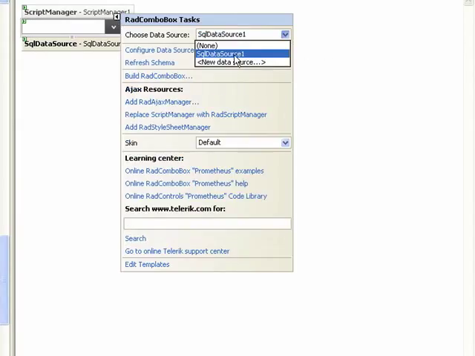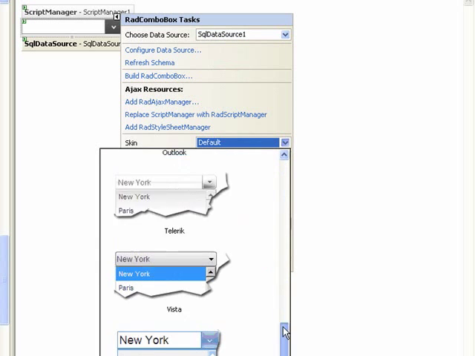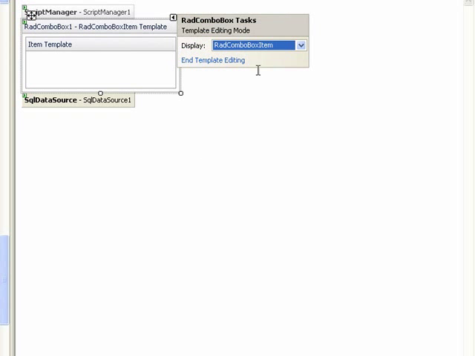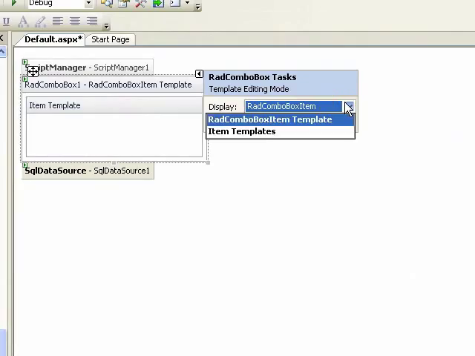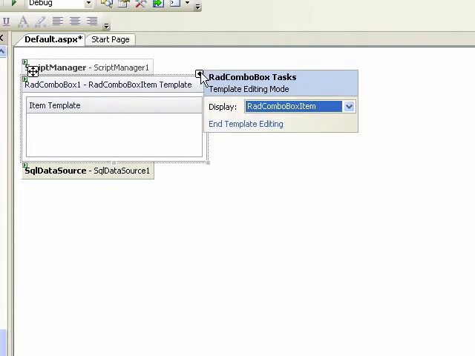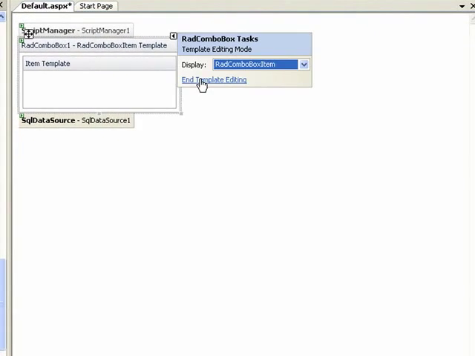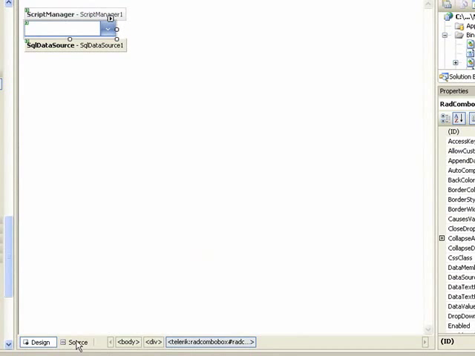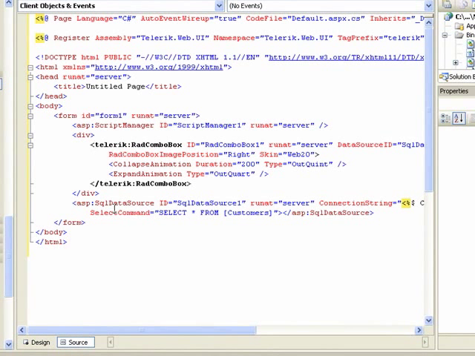Go back to the rad combo box. We'll set the data source to be SQL data source 1, and we'll also choose a different skin, and I think we'll use the web 2.0 skin. Now we could use the template editor to edit our combo box item template, but it doesn't have a header template in here, so we're going to have to edit in the markup page anyway. So we'll just close the smart tag and go over to the markup.